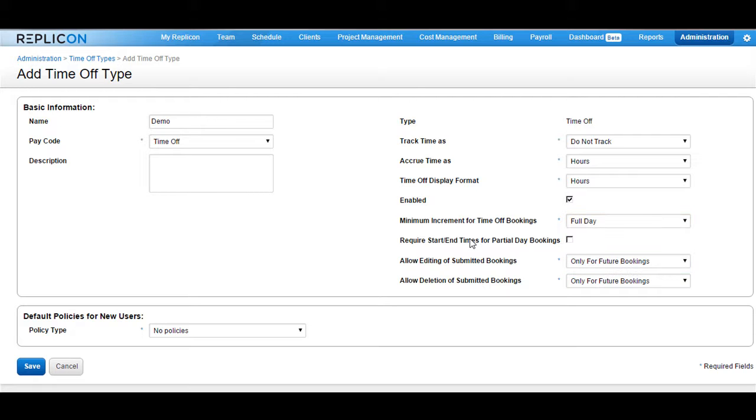The next option says require start and end times for partial day bookings. You can check this option only when you have selected partial days in the previous option. By partial day we mean half day, quarter day, full hour or none. So if I select half day here, I can come and check this option here.